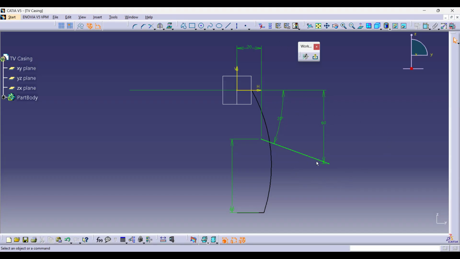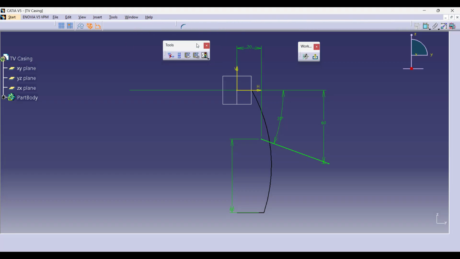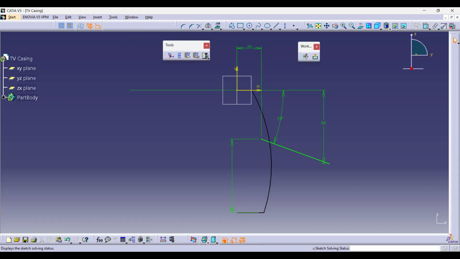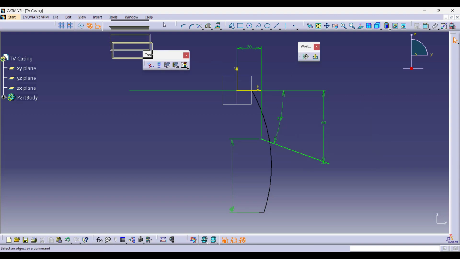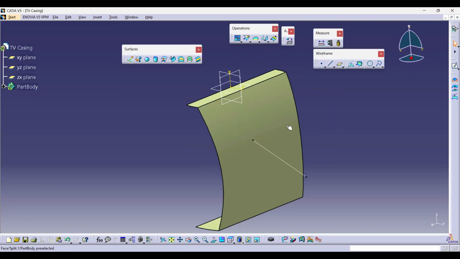If you want to confirm whether this sketch is constrained or not, we have one more toolbar here. This toolbar is named tools, and we are going to select the last option, sketch solving status. Now it is showing ISO constraint. So in this way also you can confirm whether your sketch is constrained or not. We'll place it above here and now say exit workbench.